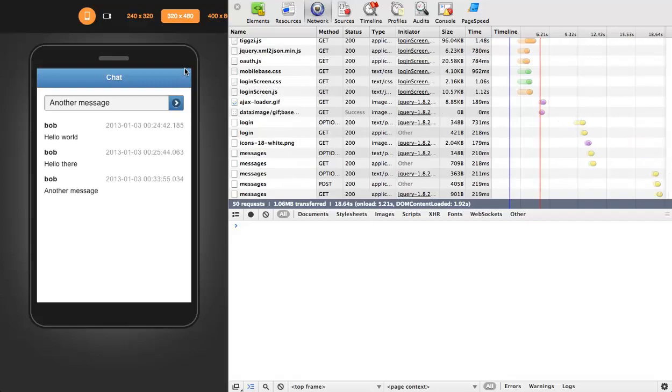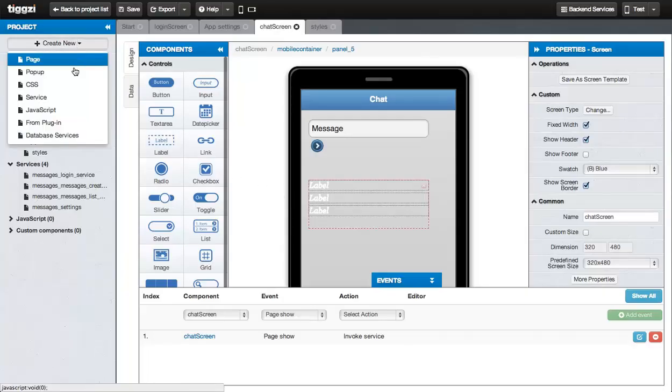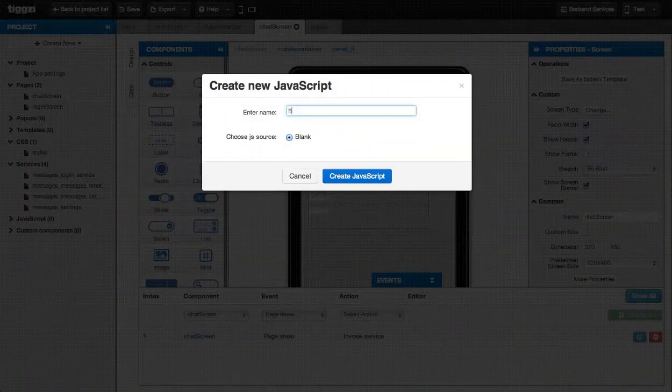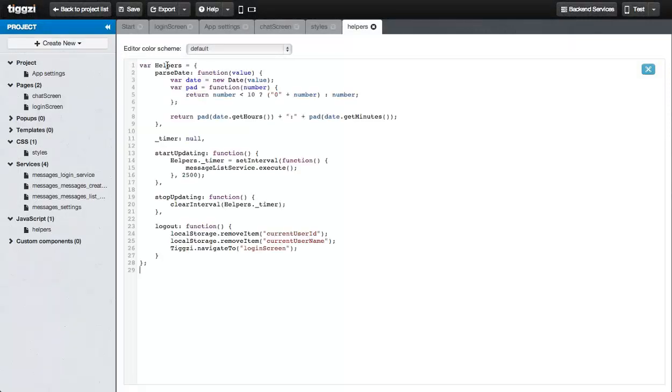Boom. Next, we're going to add some JavaScript helpers to parse the date and do some other things. First, let's create a file to hold it. And we're going to paste in some already existing functions to parse the date, to start and stop updating the web service, and a logout function that cleans up afterwards.